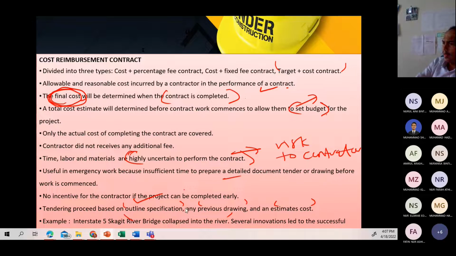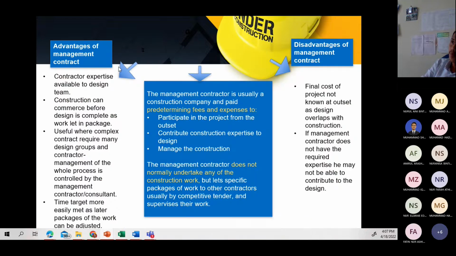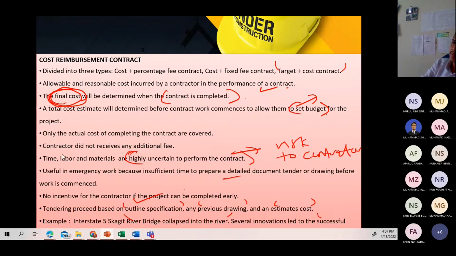Okay, so mungkin ayat dia tak habis dekat situ. So several innovation lead to successful handling of the emergency and restoration of Skagit River Bridge. So maksudnya nak buat project handling of emergency and restoration of Skagit River Bridge. Maksudnya projek pembaikan and restoration of the bridge tu kan. So sesuai menggunakan cost reimbursement contract ni. And bridge yang kecil lah, bukan macam Penang Bridge tu, bridge yang kecil.